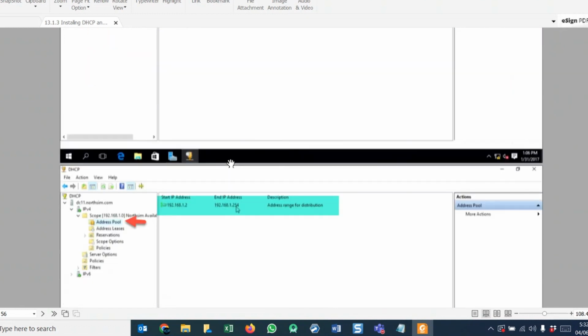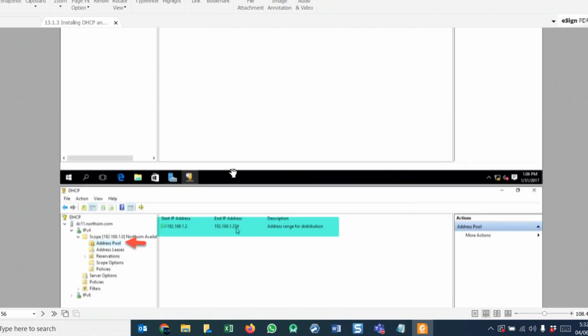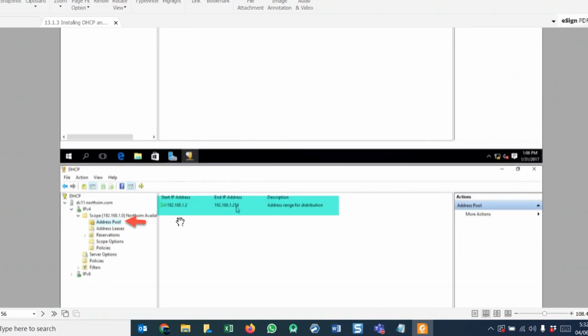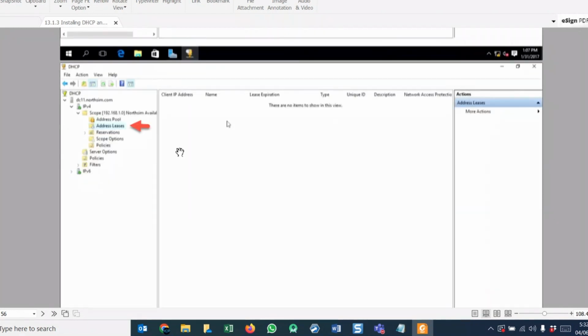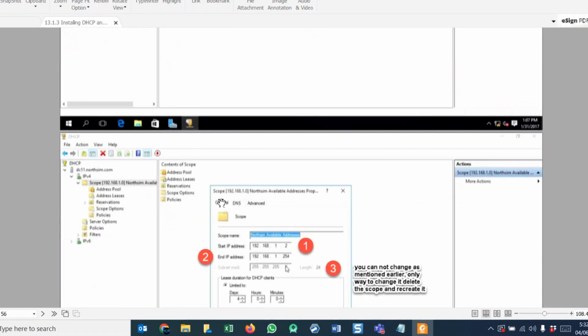IP addresses. So now we can see, once we expand that, we have address pool. We can see starting from 192.168. All the configurations we have done are not lost. They are stored somewhere as a piece of information in this small database of things. So address pools, yes, we know we have configured that. Address leases, we have configured that. Let's look at the properties.